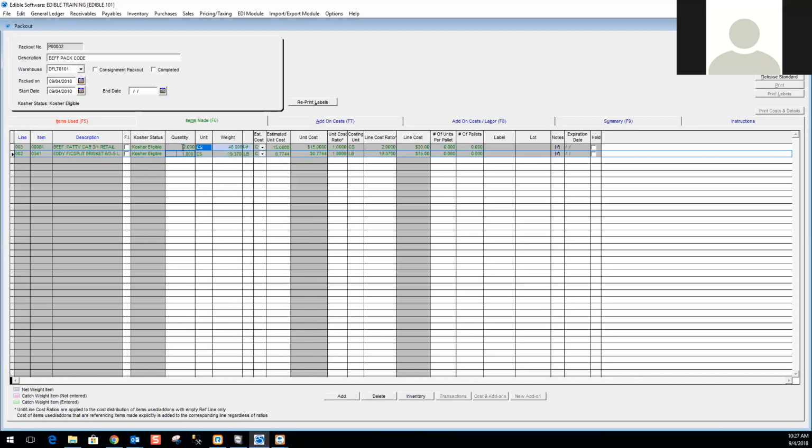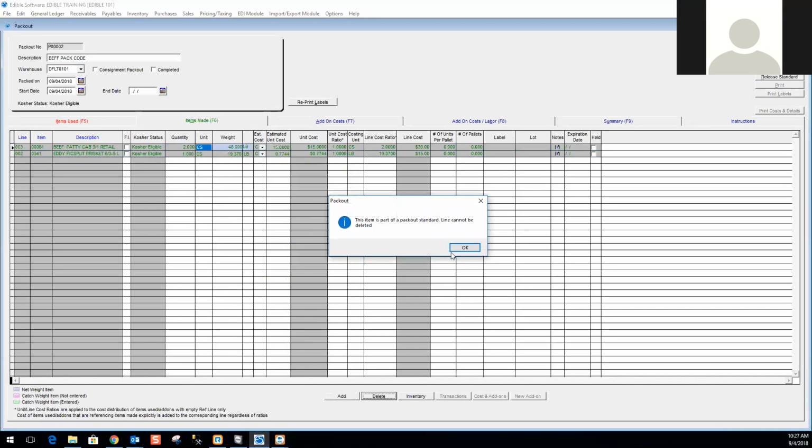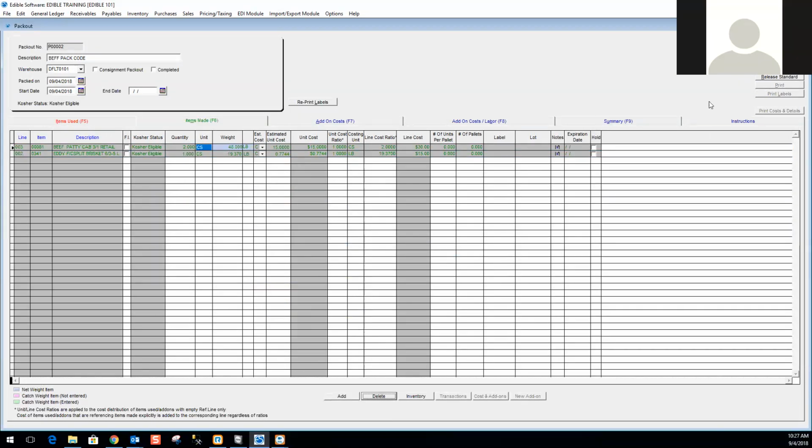Let's say I'm not making this beef patty this time. I'm only making the brisket. I'm not worried about this beef patty. So I'm going to go ahead and delete. And it's saying this is part of a Packout standard. It cannot be deleted. So what I would have to do before I delete this is hit that release standard button. Now I can do whatever I need to.